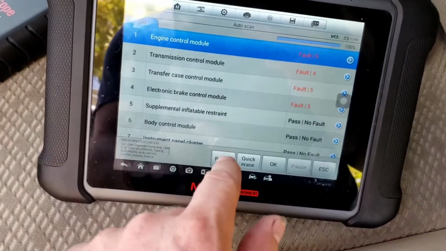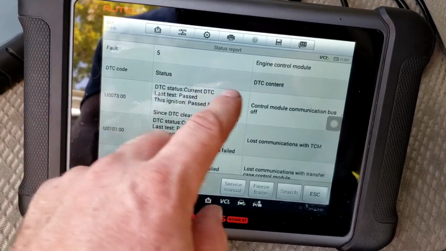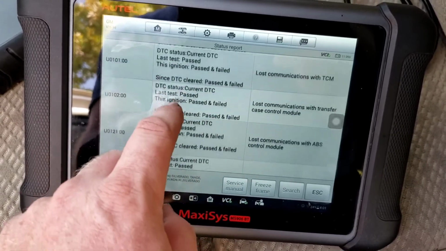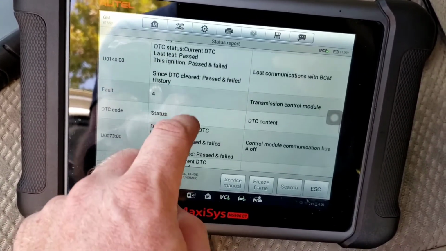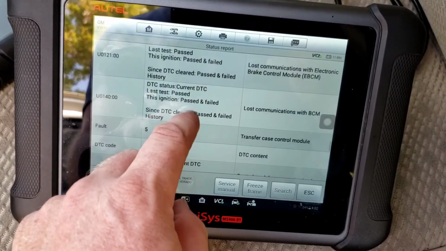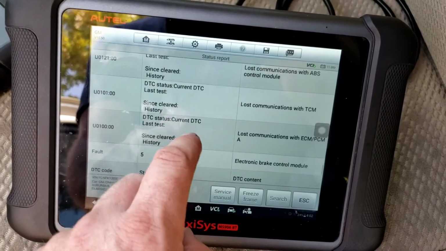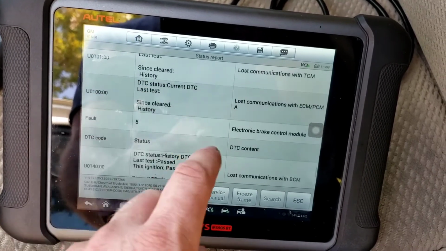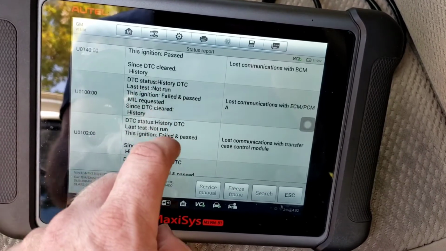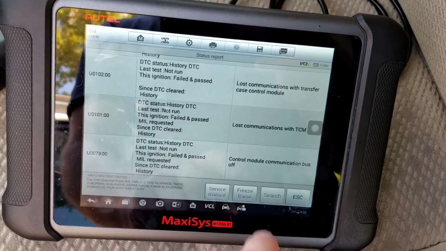All right, so it's almost done there. So let's go to report. So the engine control module bus off, lost comm with DCM, lost comm with transfer case, lost comm with ABS, lost comm with BCM, transfer case control module bus off A, lost comm with ECM, EBCM, BCM, transfer case module bus off, lost comm with BCM, lost comm with ABS, lost comm with TCM, lost comm with ECM, PCMA, EBCM, lost comm with BCM, lost comm with ECM, PCMA, lost comm with transfer case, lost comm with TCM, control module communication bus off.